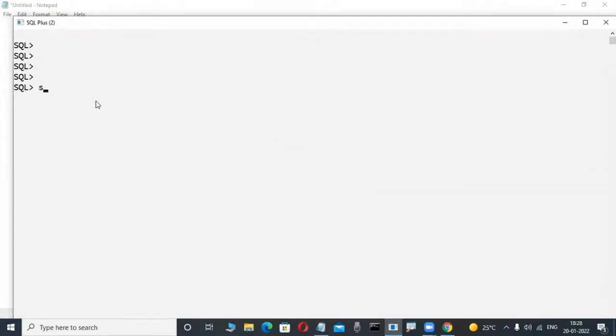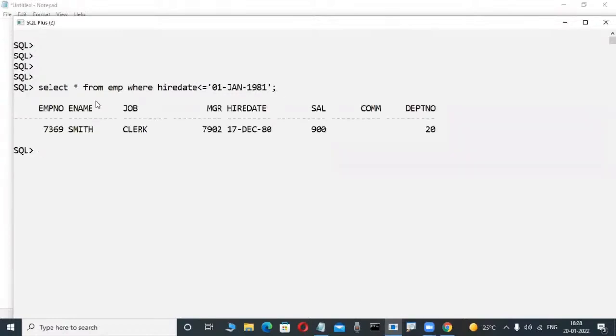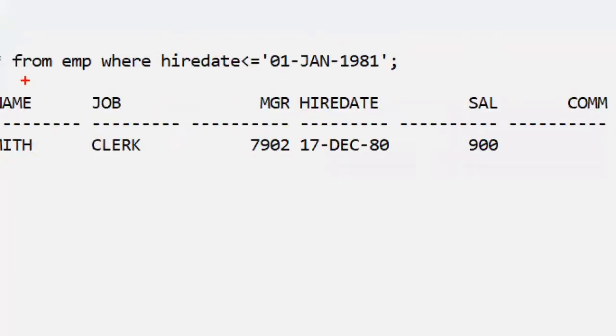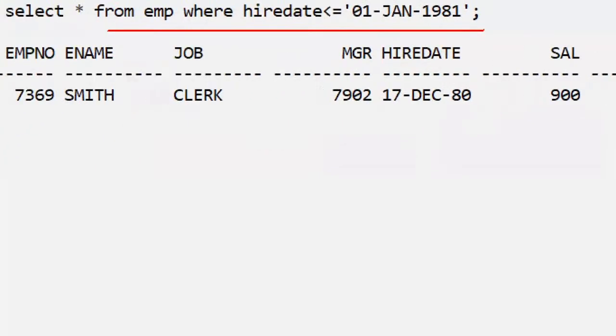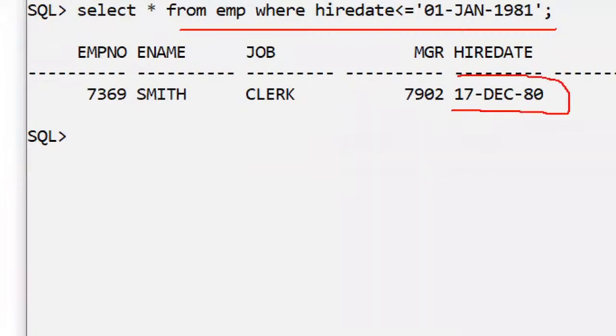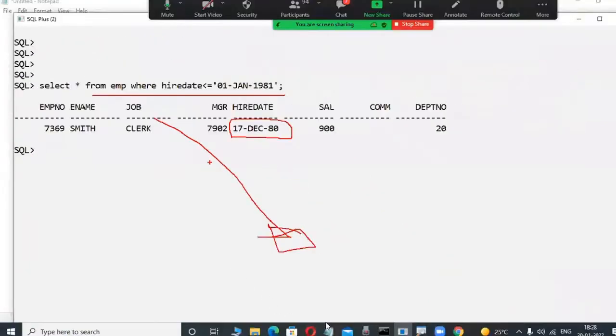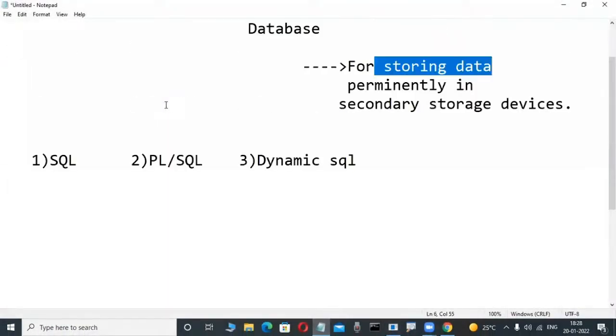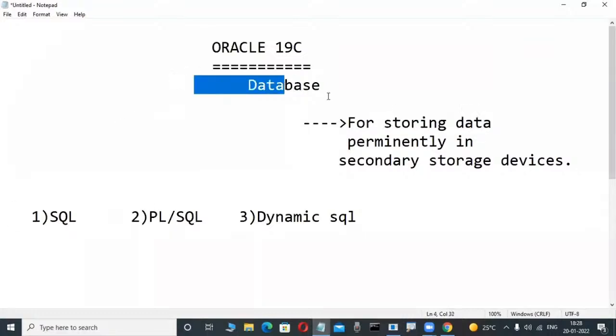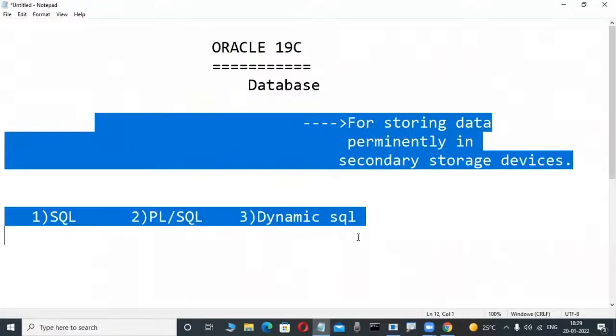Queries. These are called queries. Observe here: select star from table name where hire date is less than or equal to 1st January 1981, like this. They just write the queries, and automatically the data is displayed. With a single line of code, the employees who joined before 1981 are automatically retrieved from the database. That's why efficient data retrieval is most powerful, and it is possible only through these databases and these languages.